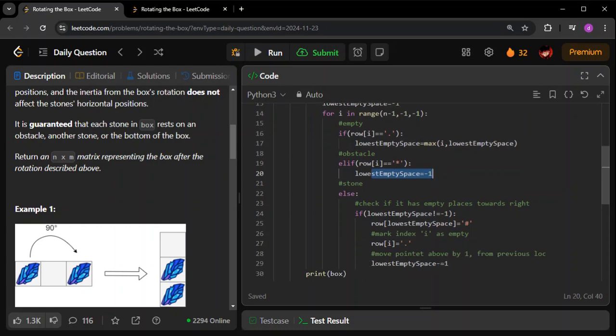Whenever we visit a stone, what do we have to do next? First I will check whether my lowest empty space is not equal to -1. If it is equal to -1, then we cannot use anything; this particular stone cannot be moved. As simple as that. If it is not -1, that means we have some value to which it can be moved, so we will move our stone to that value. Next, we'll mark the current index as a dot, that is, empty space. Then I set the lowest empty space equal to -1.